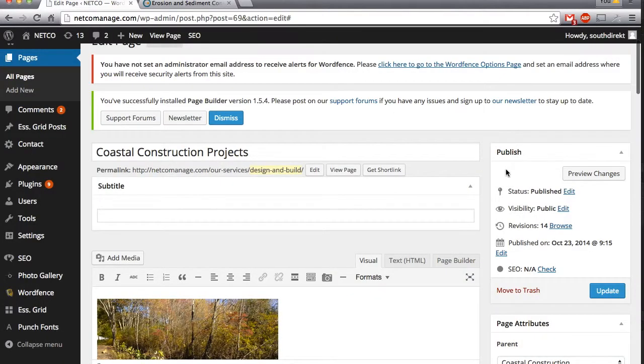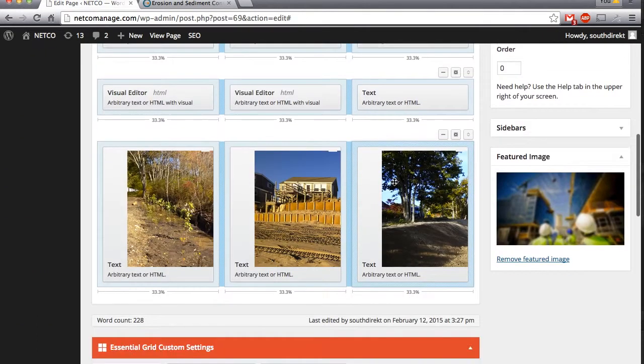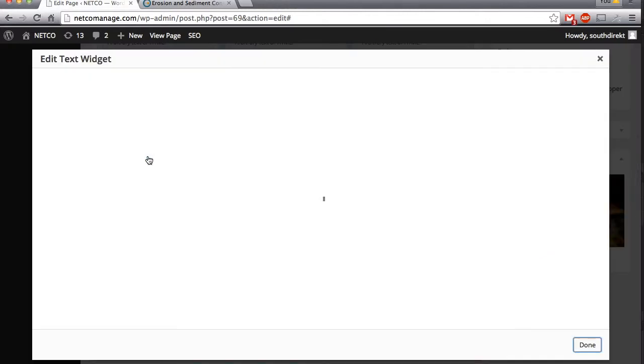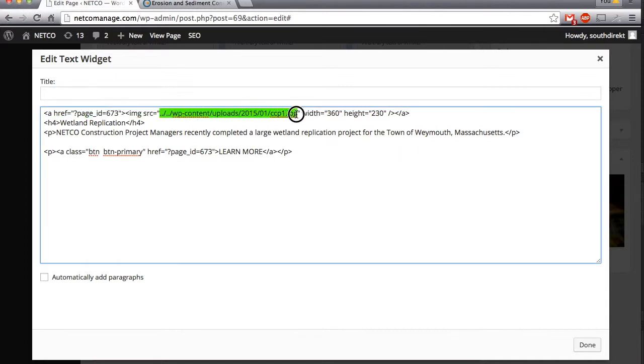We're going to click Page Builder in these tabs here just to go back to where we were. And scroll down to the 3rd row, click Edit, and we could paste that in between those quotation marks there. There you go. You see we have the full path there, including the netcomanage.com. That's okay to do. You don't have to change anything.